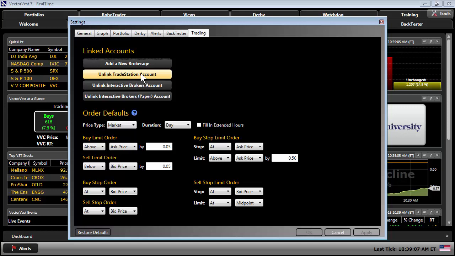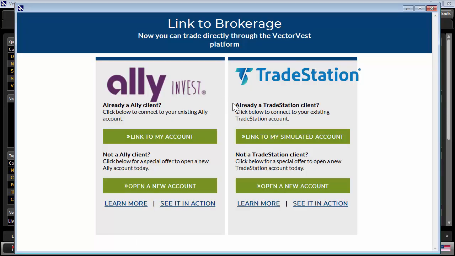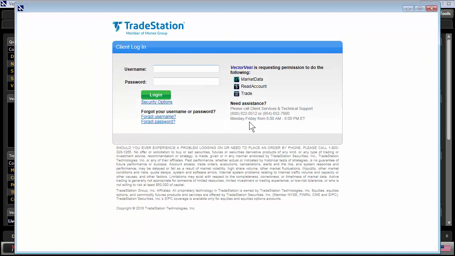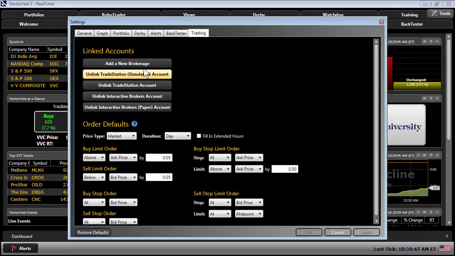So we linked up our real money TradeStation account, and with every real money account, you have access to a paper trading account as well. So let's add that here as well. I'll click on Add a New Brokerage, click on Link to My Simulated Account, same exact process, enter in your username and password, and that is, of course, your TradeStation username and password. Answer the security question, click on Log In, and you're all set to go. You're now ready to trade through the VectorVest program. So I'm going to click on Cancel here.